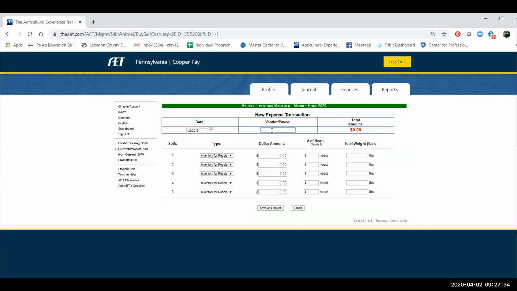The vendor of our pig that we're going to buy is Hers Hogs. That's the name of the vendor or the people that we're going to buy these pigs from. The type of item that we're going to purchase is inventory for resale, because our pigs are inventory and we're planning to resell them at some point.